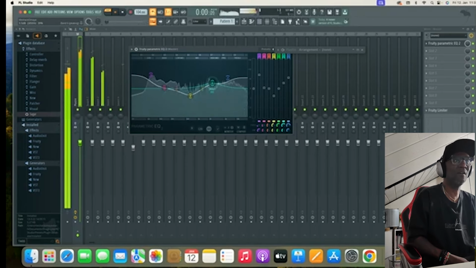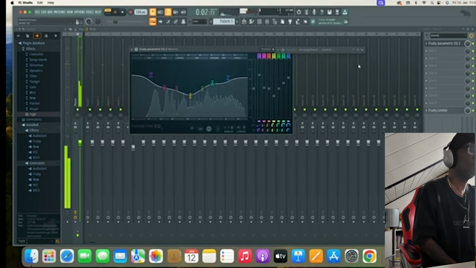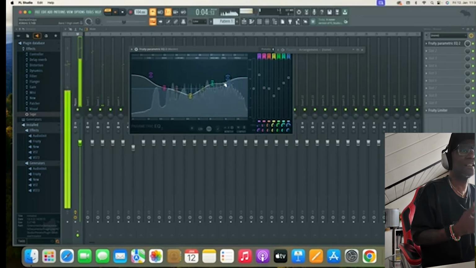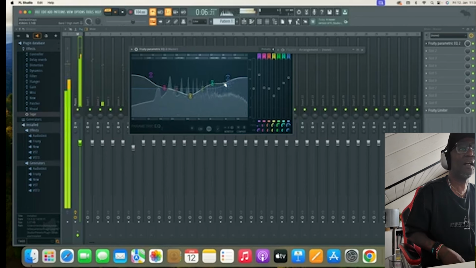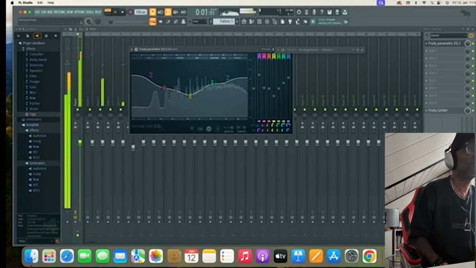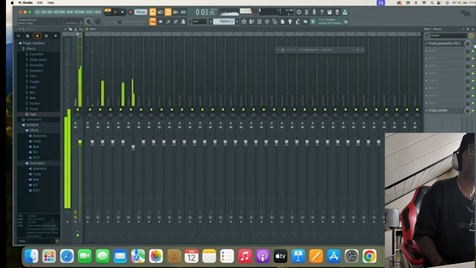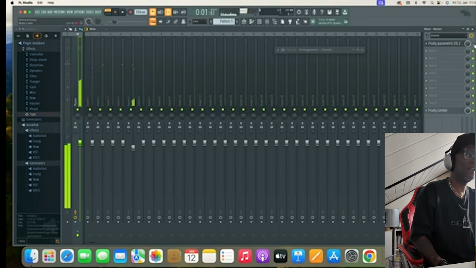So I'm going to leave it there. That one I've adjusted so that it sounds a little bit better. Let's try and listen to it without Fruity Parameter. Put it off. That's how it sounds without. That's how it sounds with.